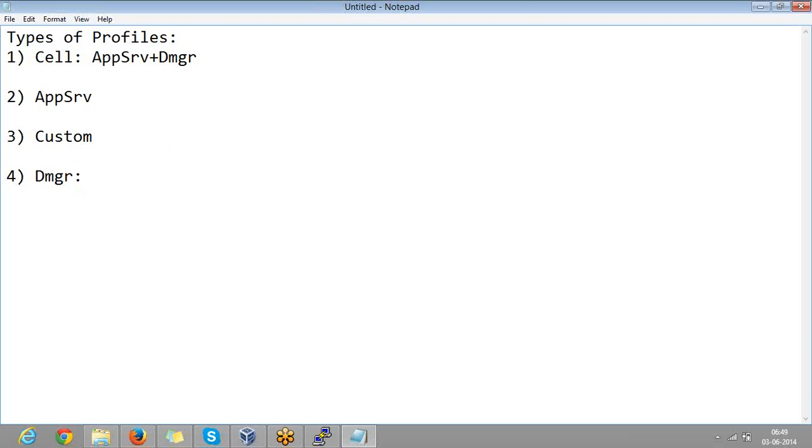What is this DMGR profile? DMGR profile is nothing but, the moment you are trying to create a profile by the name DMGR profile, DMGR stands for deployment management profile. So the moment you successfully create a profile by the name DMGR profile, automatically a deployment management profile is created. Clear? The moment you're saying that I'm trying to create a profile by the name DMGR profile, a profile by the name deployment management profile gets created successfully.